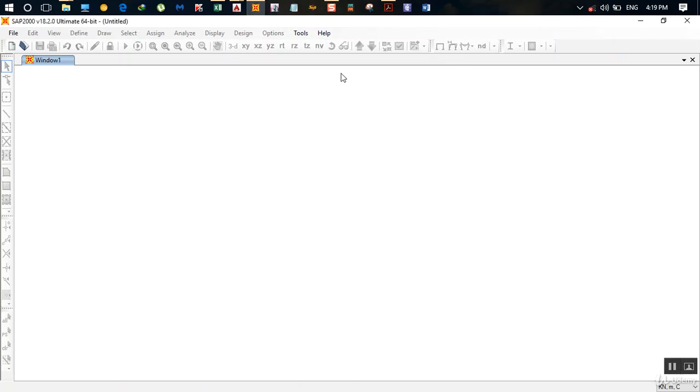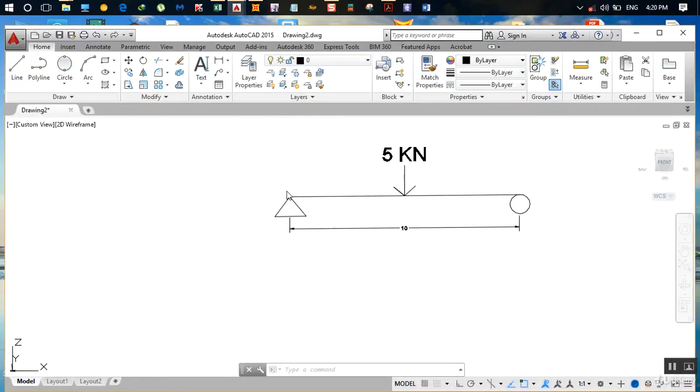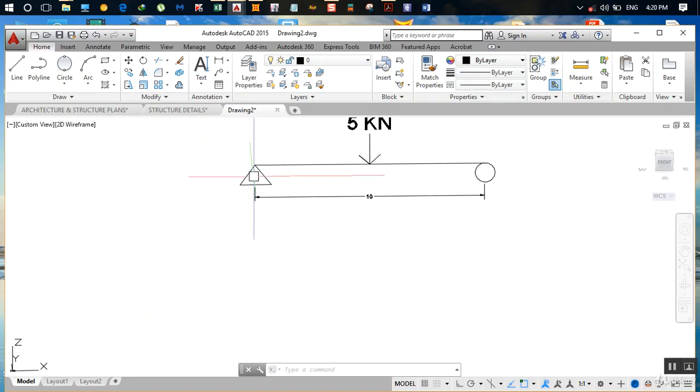For this tutorial, I'll be showing you by drawing this beam, and how you can get a shear force and bending moment diagram of this beam. The span of this beam is 10 meters, and the 5 kilonewton load is acting at the center of the beam. This is the x-axis as you can see here, and perpendicular to this is the y-axis that goes like this, and the z-axis is the vertical axis.